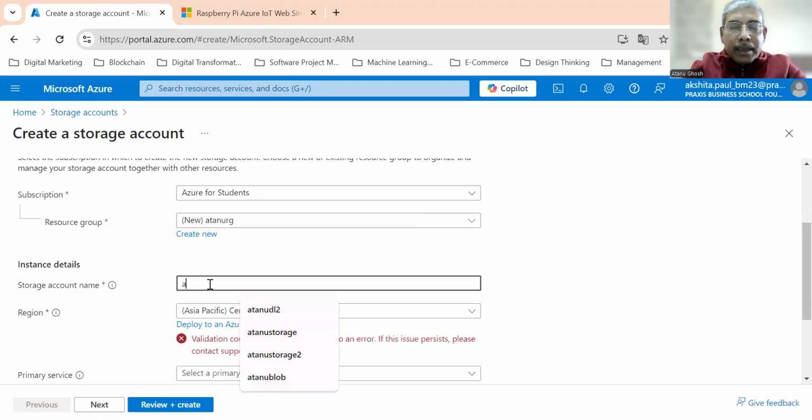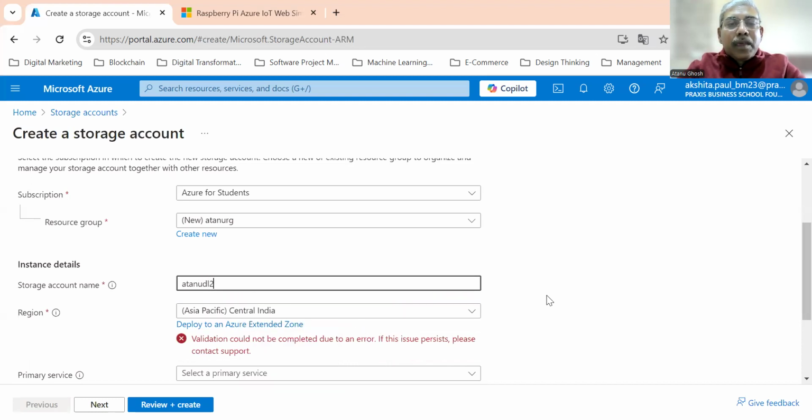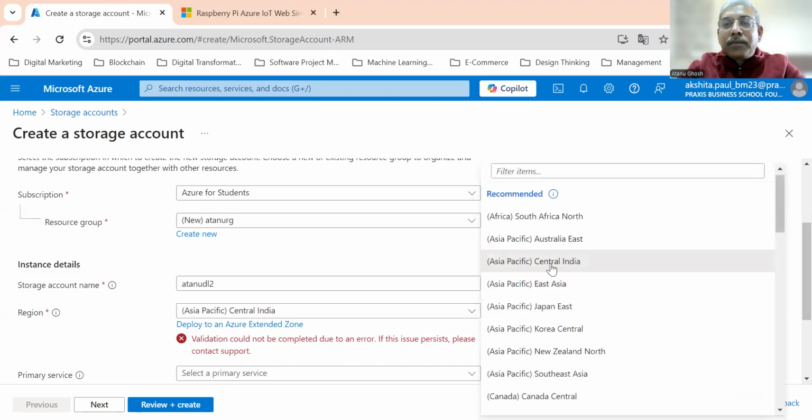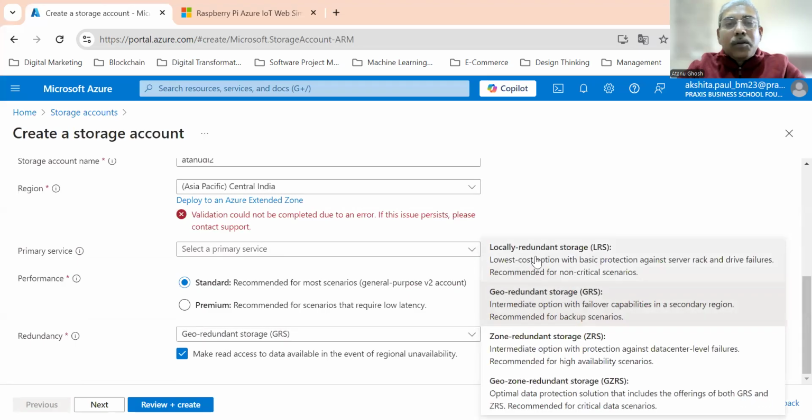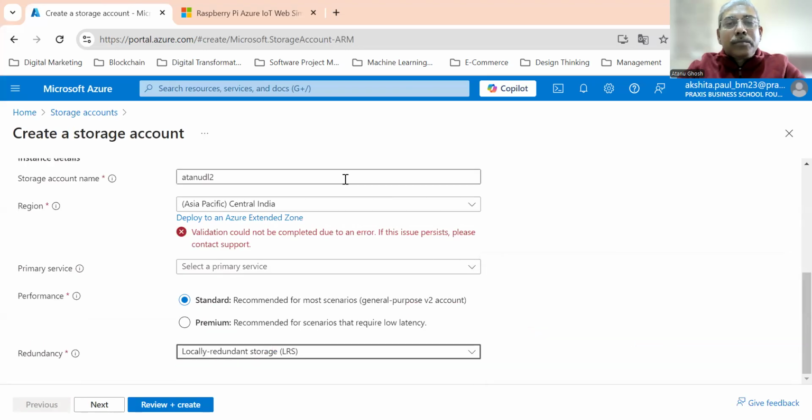We'll create a data lake. That also should have a unique name. And we are putting it in central India. We have a locally redundant storage. Next.